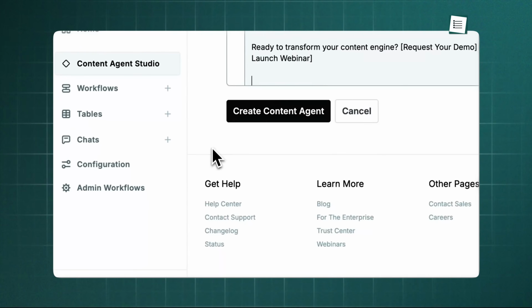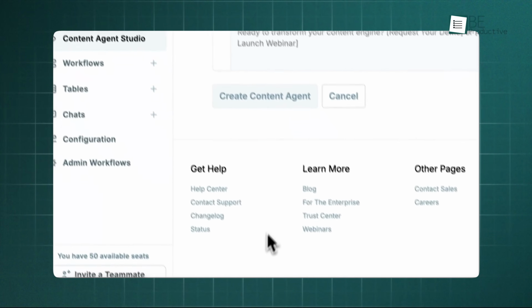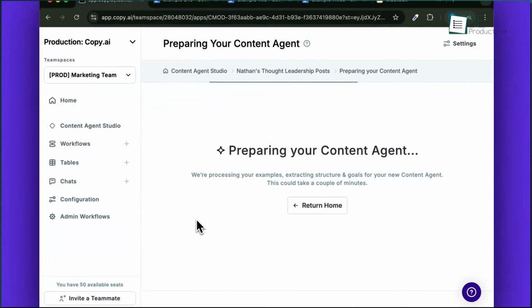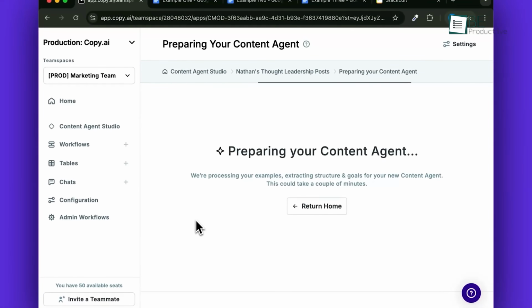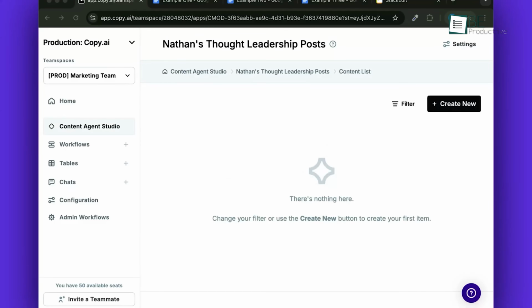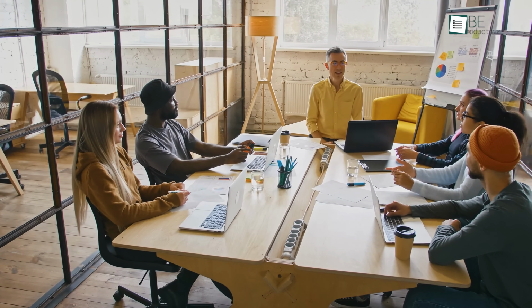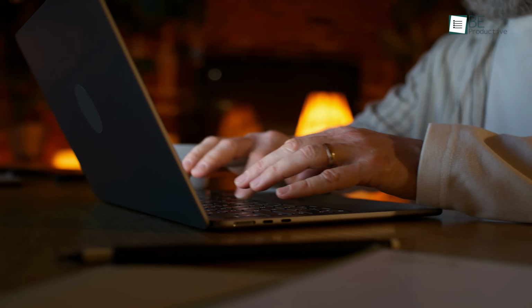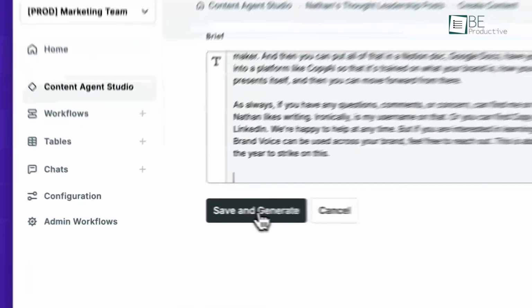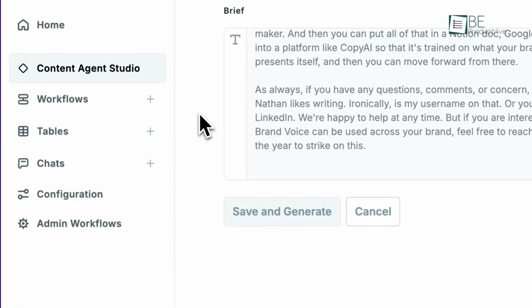Once your 3 examples are in and you hit Create Content Agent, the system takes a few minutes to prepare, and then your agent shows up permanently on your homepage, ready whenever you need it. This is where the day-to-day workflow actually happens. You click Create New, and you feed it what we would call the brief. And this can be almost anything: raw release notes from your product team, a transcript from a podcast you recorded, or an existing blog post you want turned into a meta description. Then you hit Save and Generate, and your draft appears.